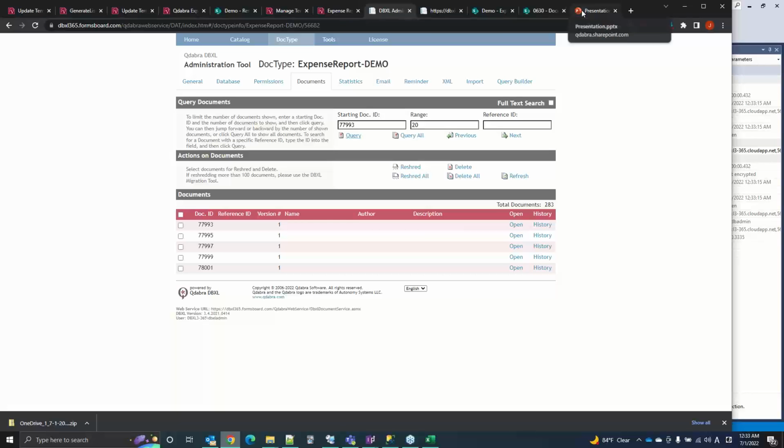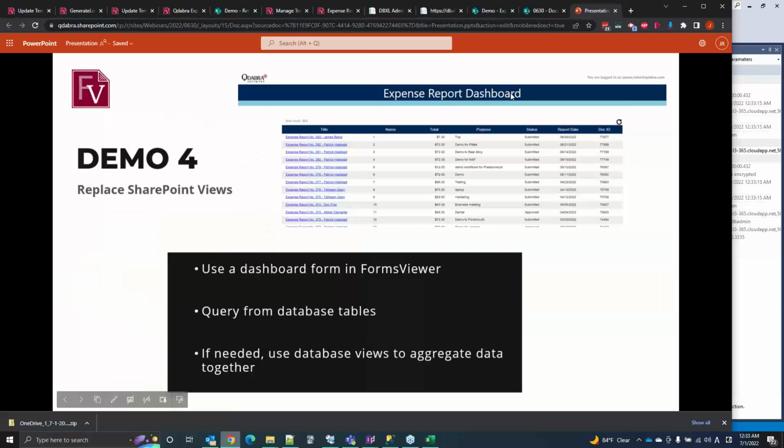All right. So we're moving our form data into the database, into DBXL, which means they're not going to be in the library anymore, and we need a new way of visualizing them. So the way we deal with that is to use a dashboard form. And these can be pretty simple. It's just a query from the table. Sometimes you want some pagination, some column sorting, fancy stuff like that, but it can be as simple or as complex as you want.